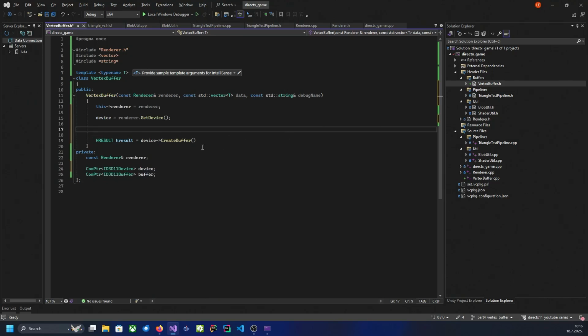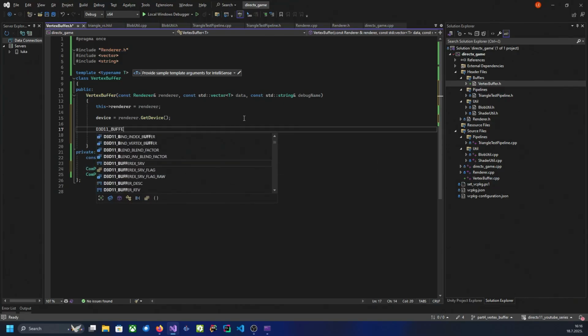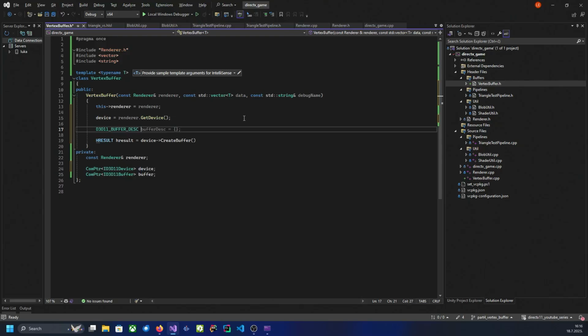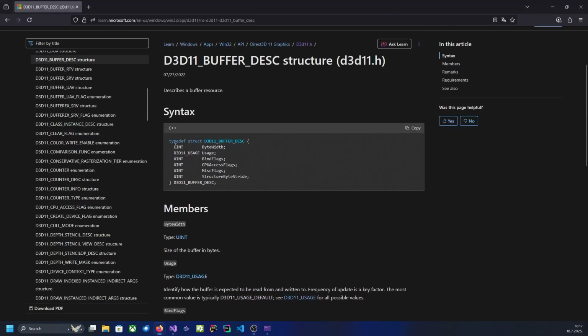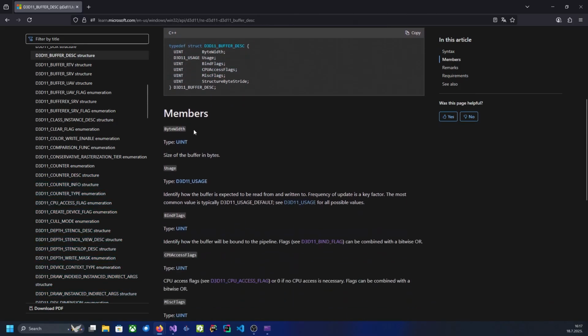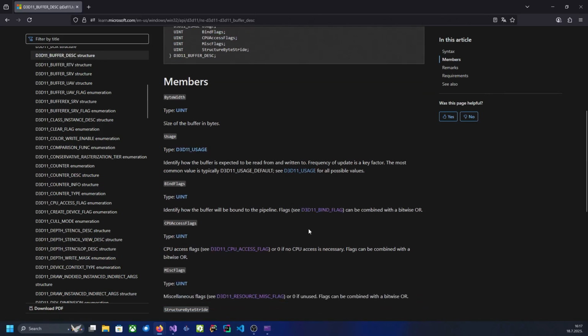So first of all, I mentioned that we're going to have this buffer descriptor, and there are a number of parameters on it. If we take a look at its definition, we can see that we have byte width, usage, bind flags, CPU access flags, miscellaneous flags, I guess, and structure byte stride, right? And you can see a description for each one of them if you just search for the D3D11 buffer description structure. And the documentation here is quite good.